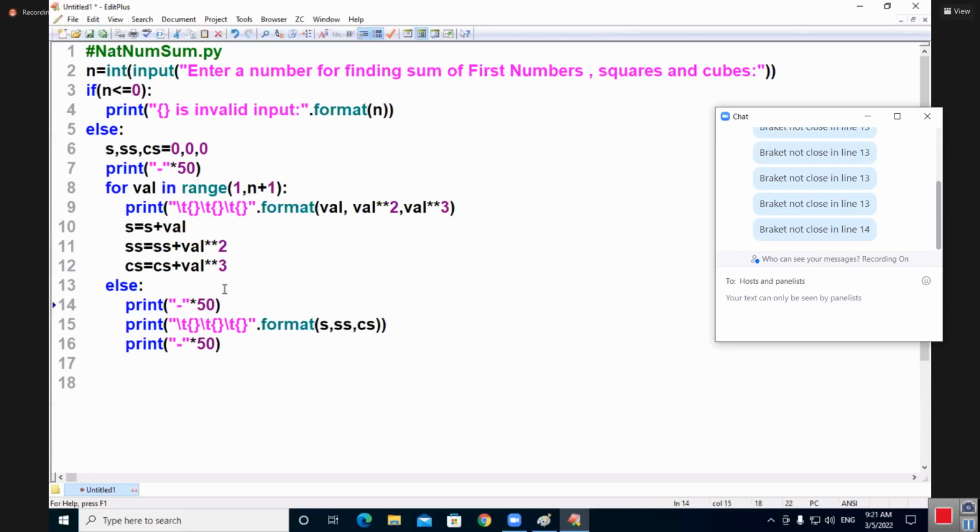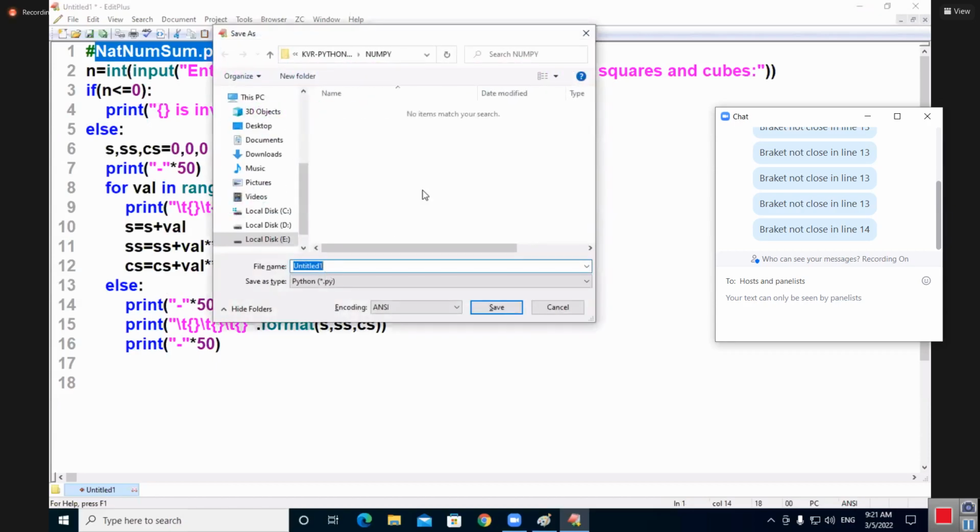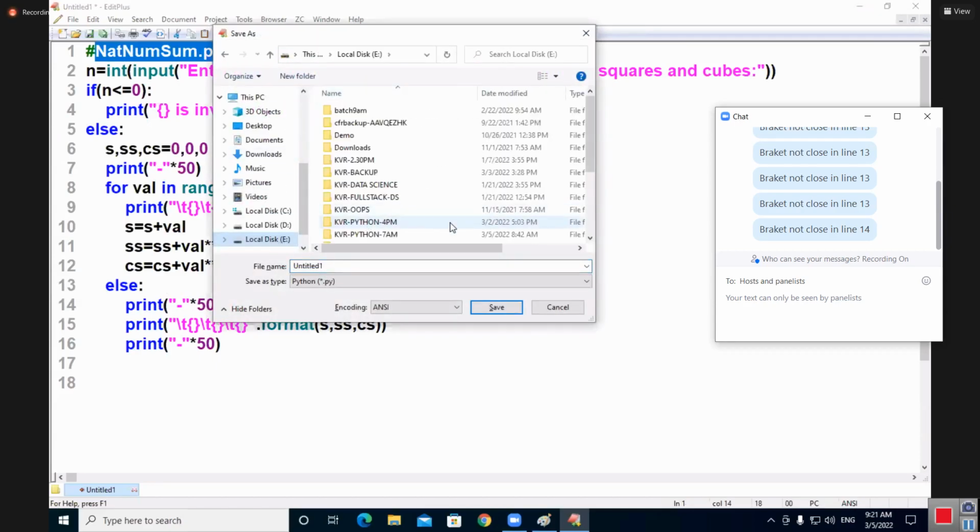Fine. So let us go to the execution part. Let us come back to this place and observe it. So I will take this.